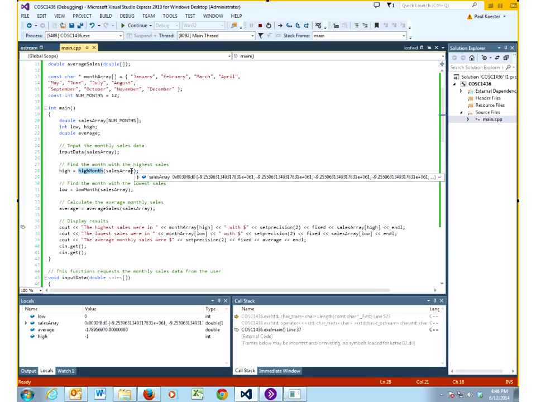And we passed to the high month function the sales array. Remember, we entered in the numbers 1, 2, 3, 4. But when I look at the sales array right here, I see that the first value is -9 times 10 to the 61st power. That's a really negative number, a very big negative number. And so are all these other values.